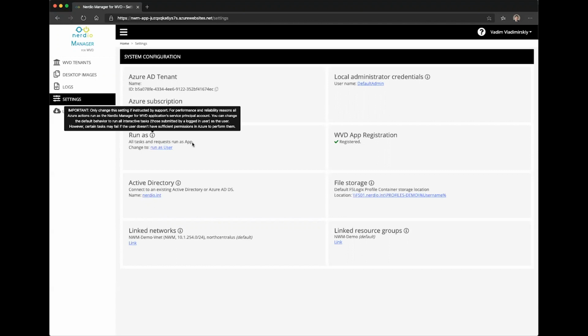So by default, any action such as powering off VMs, creating new ones, deleting them, will appear under activity in the Azure portal as the application service principal. However, in some environments, it may be necessary to run those interactive tasks on behalf of the actually logged in user, the one who's clicking the button and causing those tasks to happen. Now, this is not a common scenario, but it is required in some security related scenarios where it's necessary to see who the user is inside of the native Azure logs.